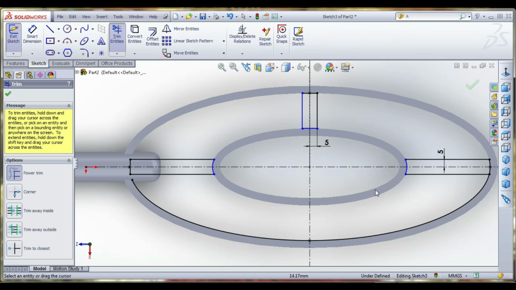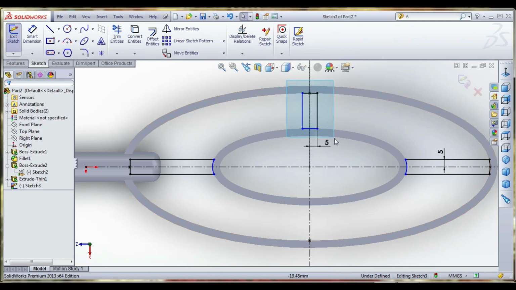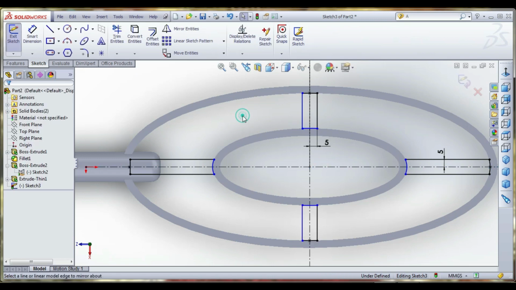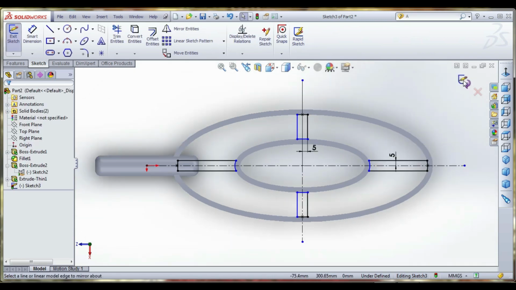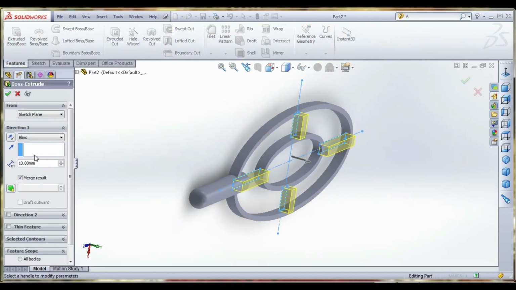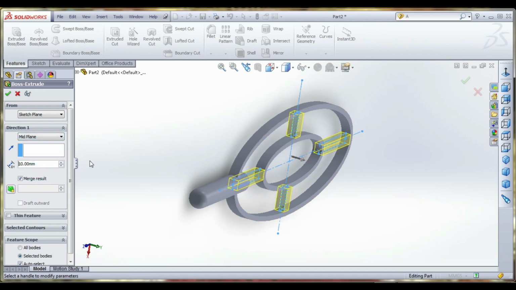Now all the excess lines we can trim. Now select the entire support and mirror it about the center line. Now we have completed the supports. Like this, sketch and extrude. Make it a mid plane.